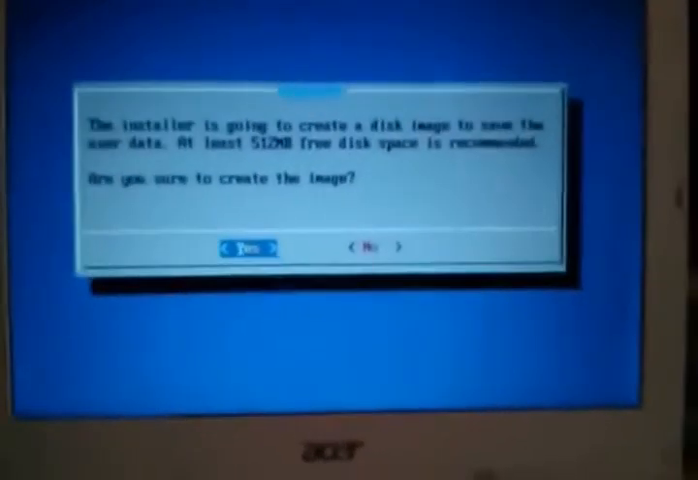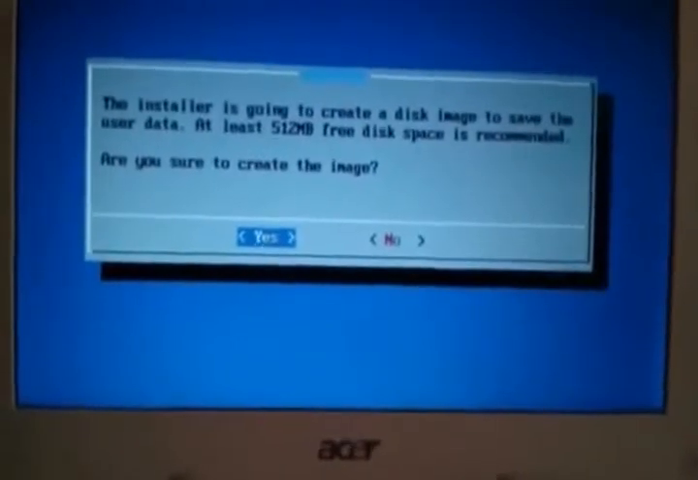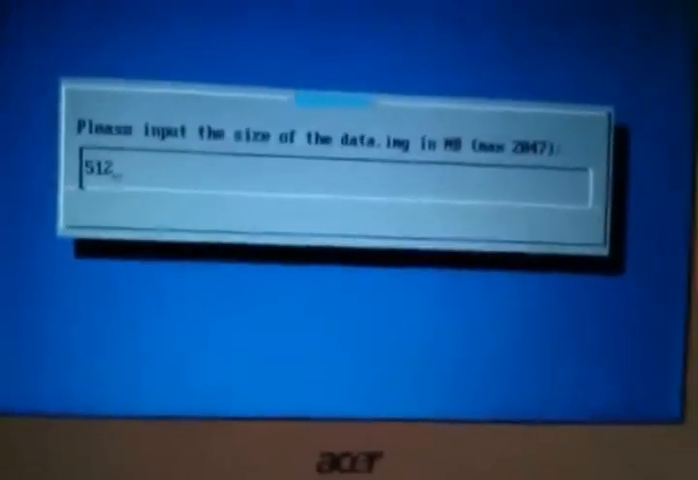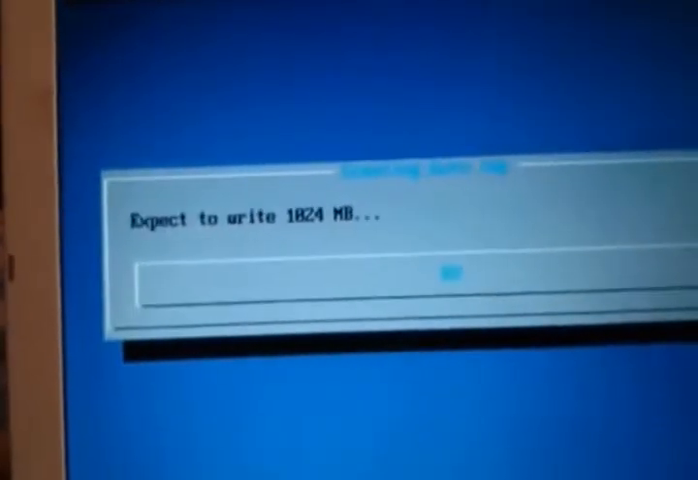Okay, now it will ask you to create a system image file, which will be your RAM, where all the apps will be installed. And if you want to store any file, any music file or any other file, you can store it here. You can create up to 2 GB of space for the image. Here I'm going to create a 1 GB image file, so I'll be getting 1 GB of RAM here. Expect to write 1024 MB.